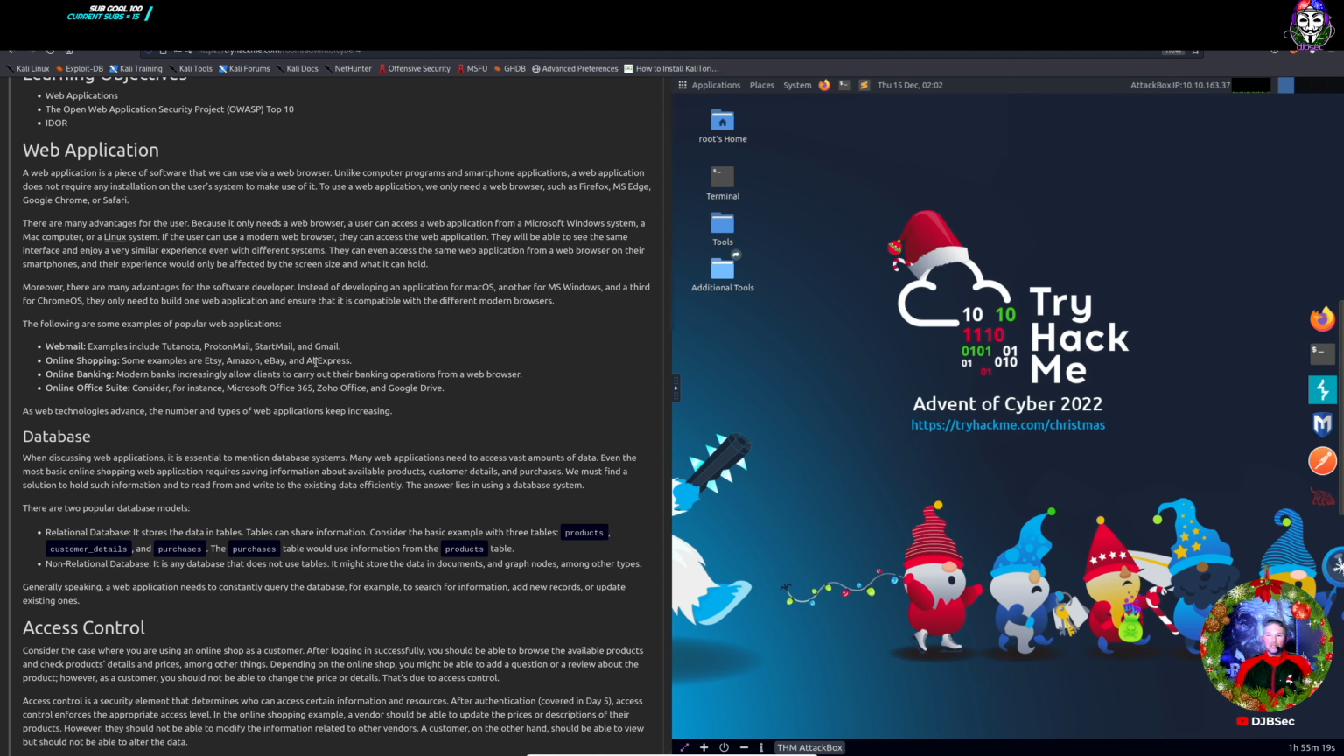To use a web application, all we need is a web browser, such as Firefox, Microsoft Edge, Chrome, Safari, Opera, Brave, the list goes on. There are many advantages for a user for a web application because it only needs to have a web browser. A user can access a web application from a Microsoft Windows system, a Mac computer, a Linux system. If a user can use a modern web browser, they can access the web application.